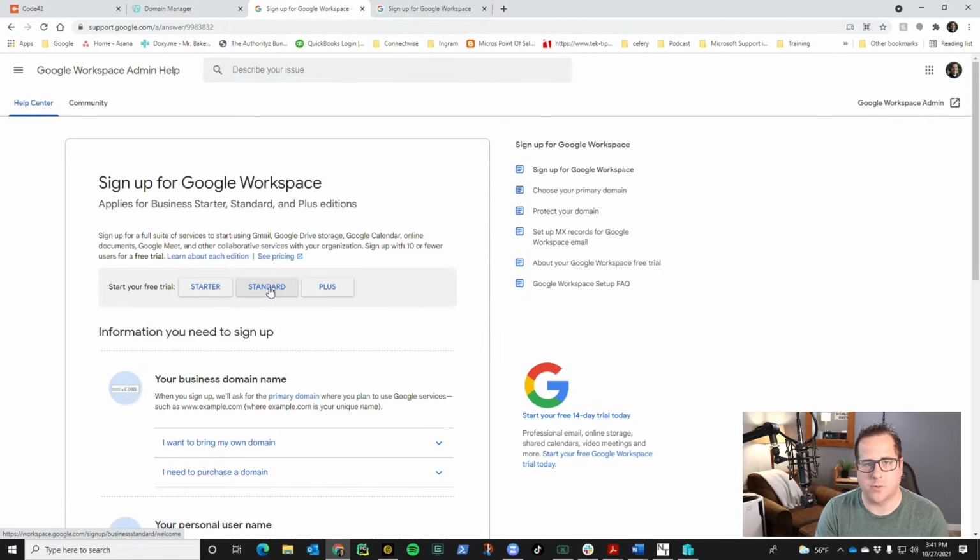Standard is $12 per user per month, and that's going to give you a lot more storage, and it's going to give you team drives. So there's a few extra benefits there that are really helpful as you're growing in your business. Plus is $18 per user per month, and that just gives you some extra security features and really helps secure your account more than the others. And if you want to get any more details about each edition, just go ahead and click here and it'll tell you everything included in each of those editions.